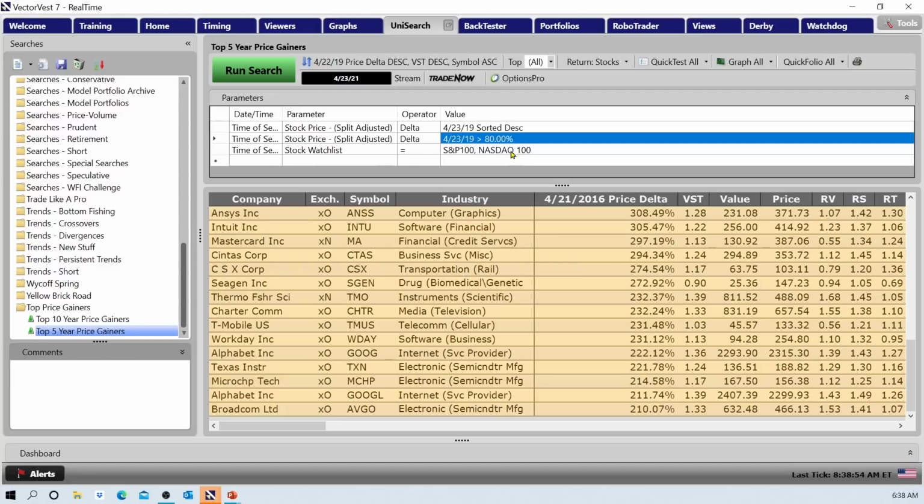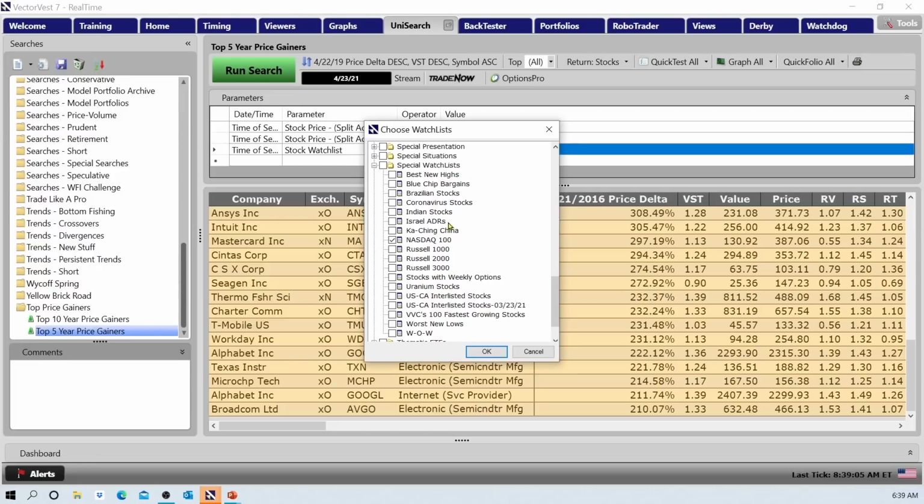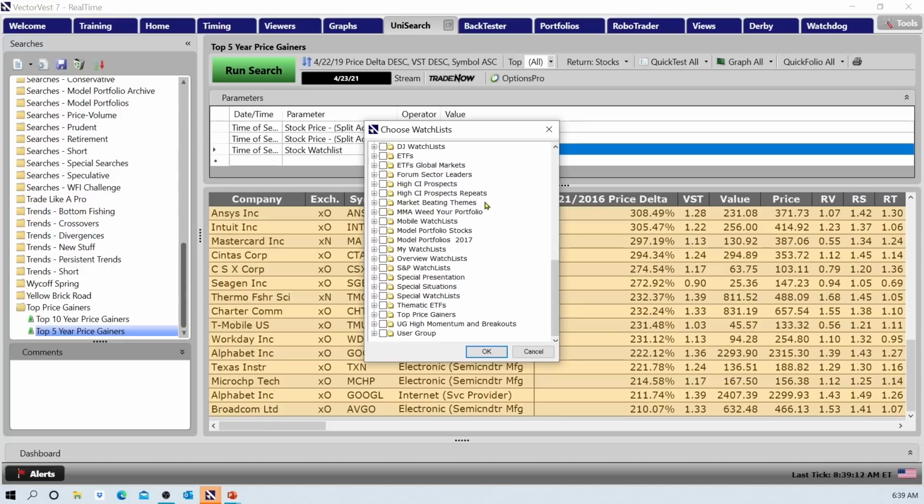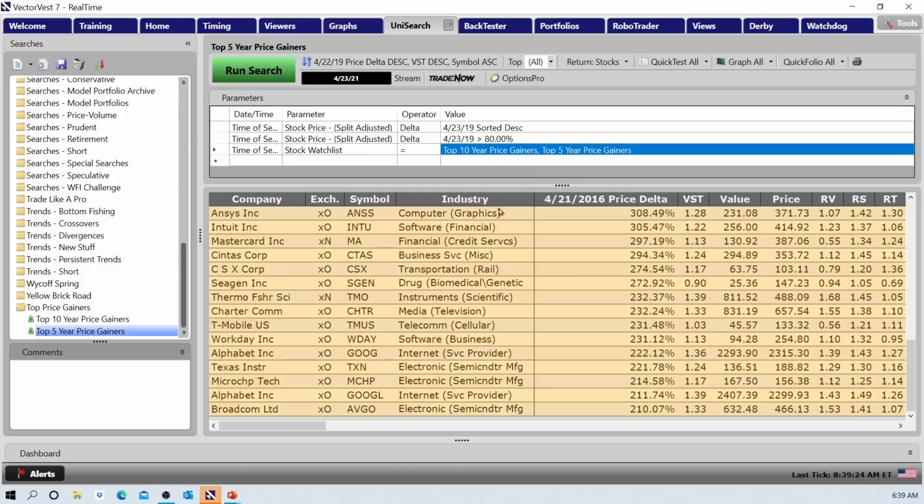And this time for the stock watch lists, I'm going to select stocks that are either in the 10-year price gainers watch list that we just created or the 5-year price gainers watch list. So we're really going to be getting the best of the best here. So I'll just remove the watch list that we had currently, and I'll come down to our top price gainers and make sure we select 10-year and 5-year. Put them in the same line, which means that we're going to find stocks that are in one watch list or the other. If I put one of them here and a second one, stock watch list equal, and then the second list here, then they would have to be in both watch lists to show up in our search results. So I'm just looking for ones that either are the 10-year group or the 5-year group.